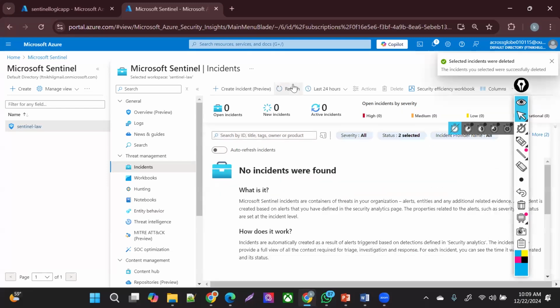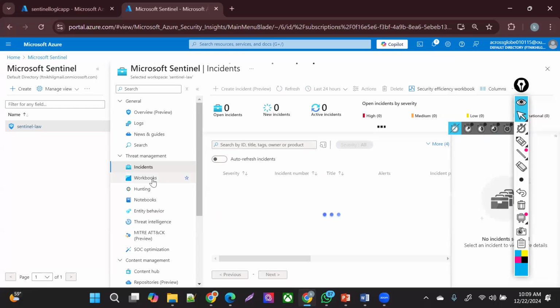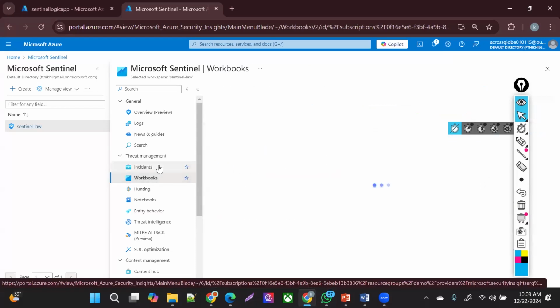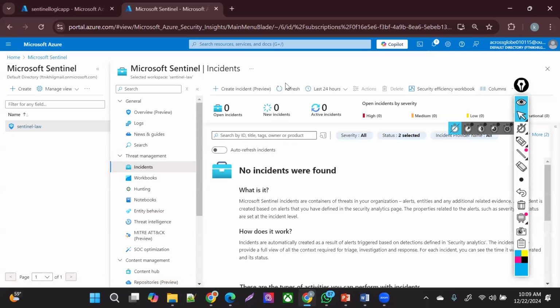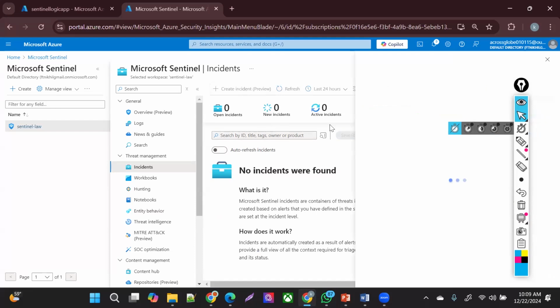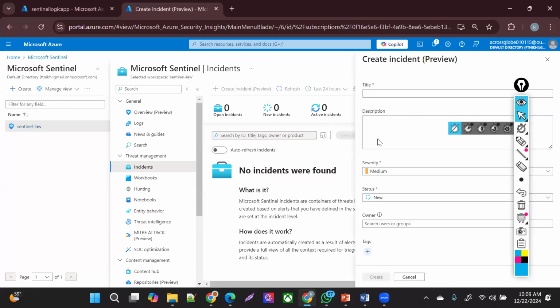Now currently no incidents are there. Let's just wait for the new incident to trigger, and then we'll see if this will give me an email or not. Or even just for the testing, what I can do, I can create one incident. That is also an incident, right? So that incident is getting triggered.